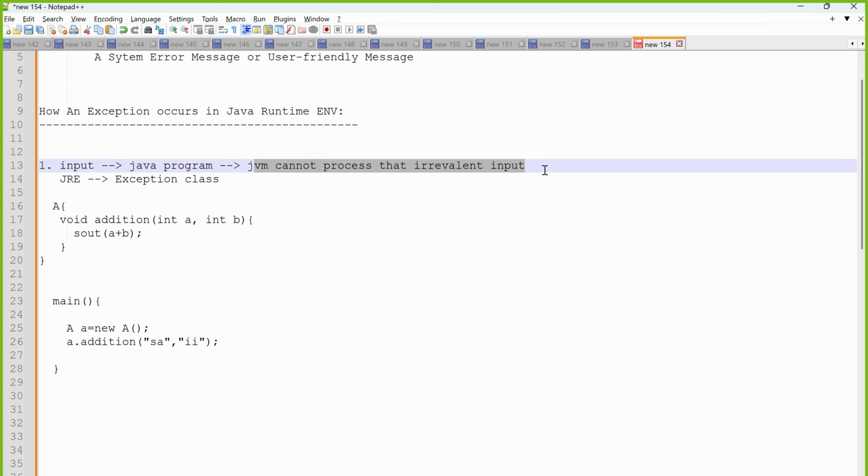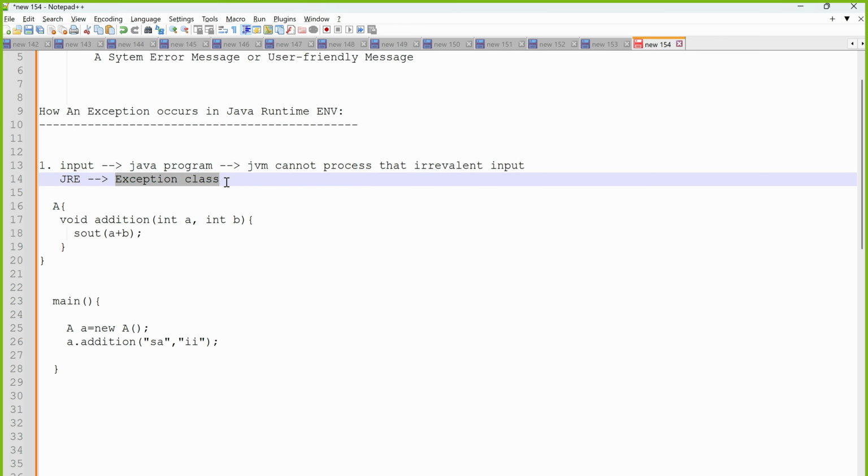JVM cannot process that irrelevant input, so it will contact the JRE. JRE will check the input and it will give the appropriate exception class.